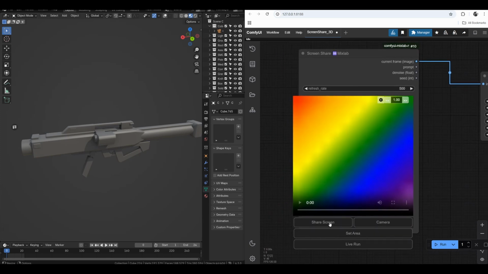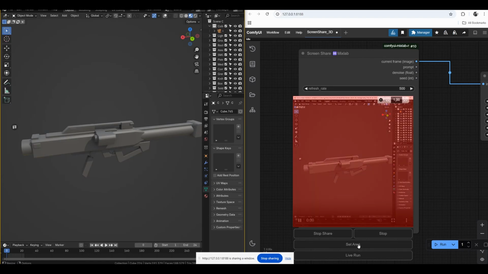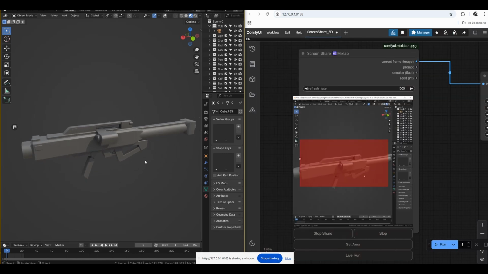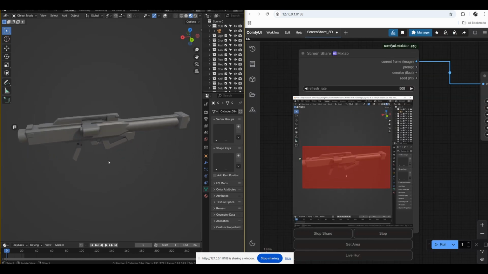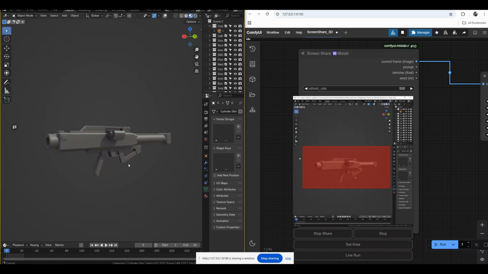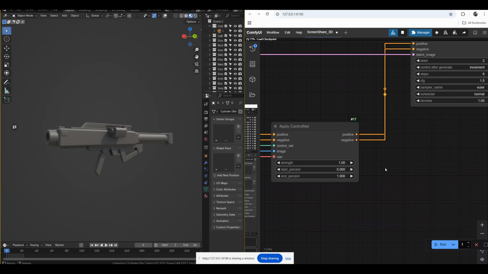I will press share screen right here, go to window and pick Blender. Then I want to set the area. I will just drag this horizontal area, and now you can see it is getting previewed. The fact that the image is fairly tiny is not a big deal. We are not really looking for anything great. We are going to have a model approximation that's going to be fed to the AI model and it will interpret it to the best of its abilities. I'll click on live run and let's go check our stuff.